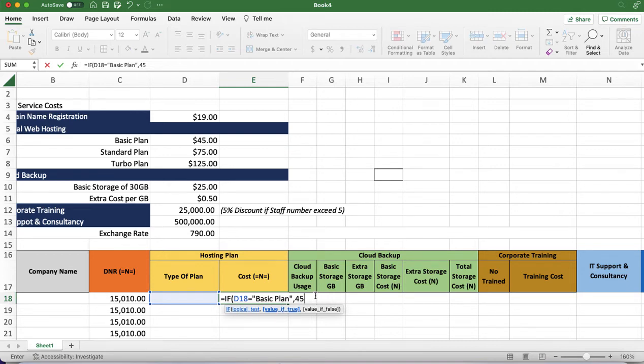If it is not true, what should you do? Open bracket again. What should you do? You should check again. If, the same D18 is equal to standard plan. And if it is correct, you should do what? Put 75.